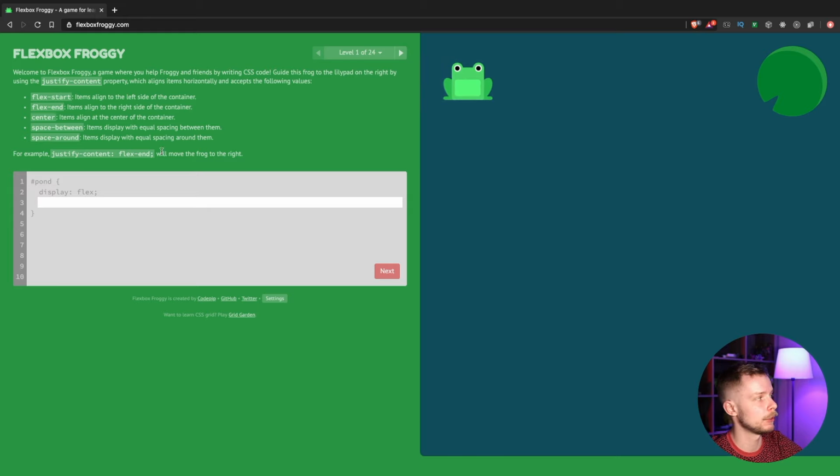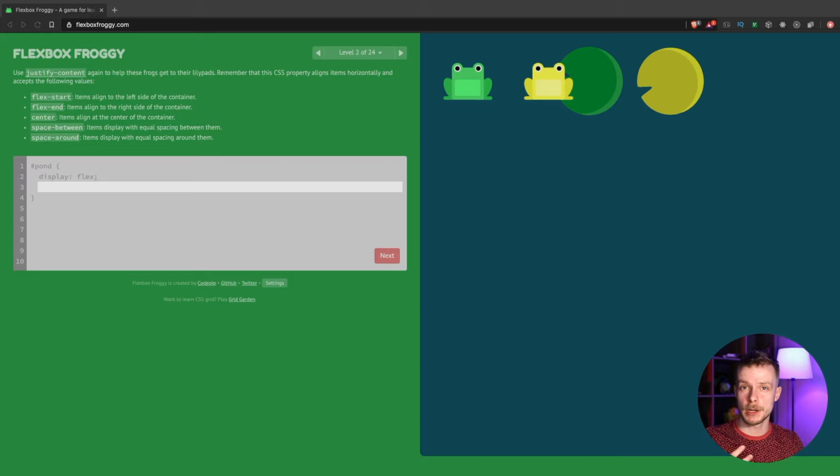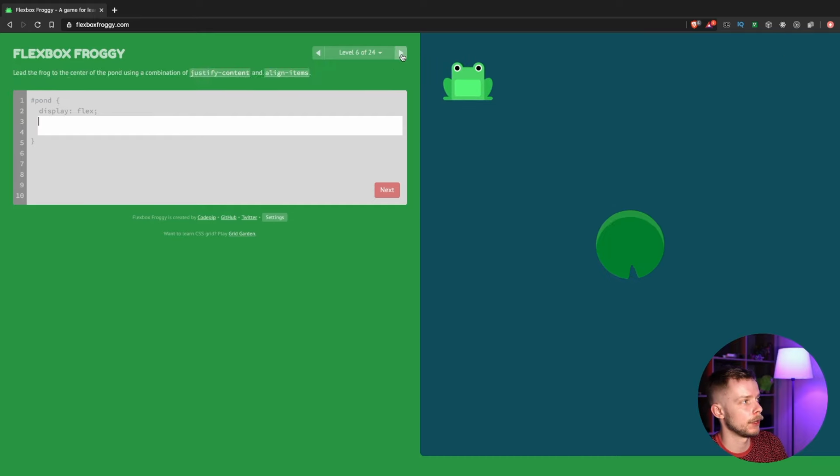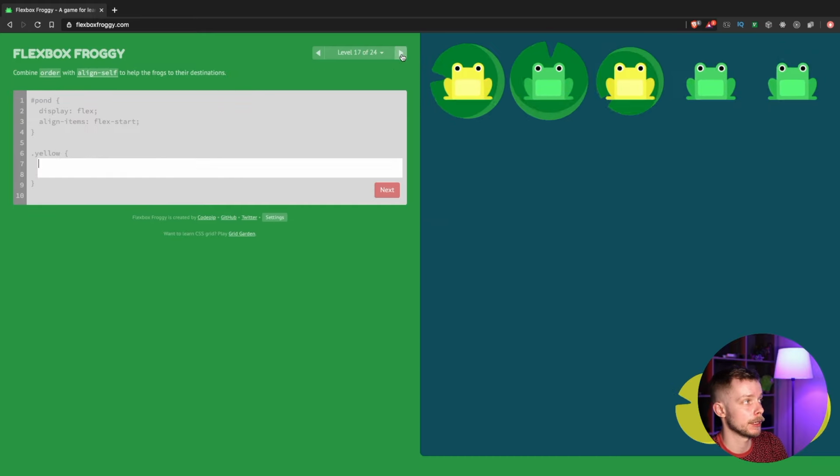The first task is very simple and it already has the answer. We need to enter justify-content: flex-end to move the froggy to the right. Let's do it. Justify-content: flex-end, and we've passed the level and can go to the next one. With each level, the tasks gradually become more complex, so by the end of this course you will know CSS Flexbox pretty well. The free version contains 24 levels, showing different aspects of Flexbox layout.